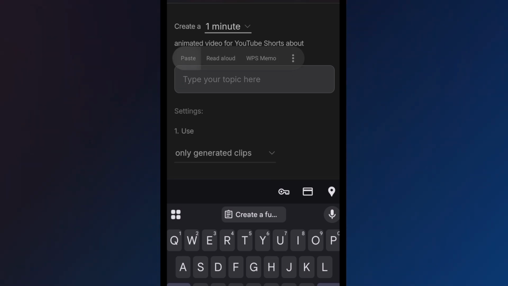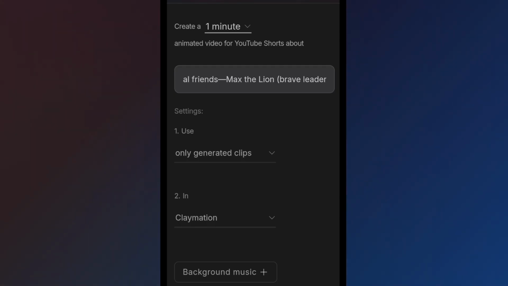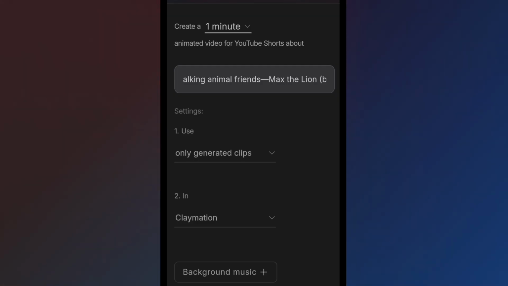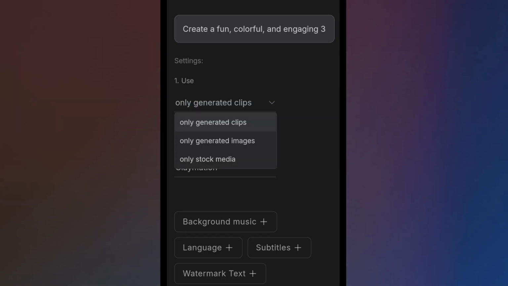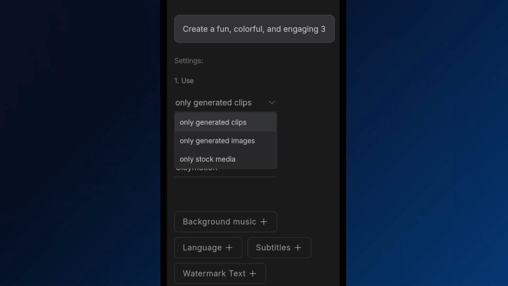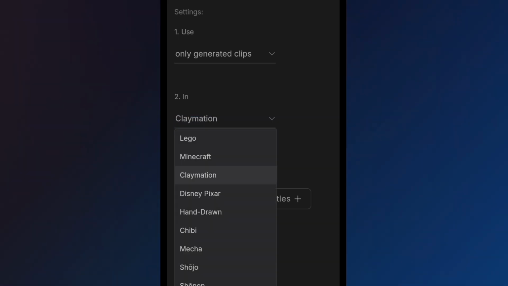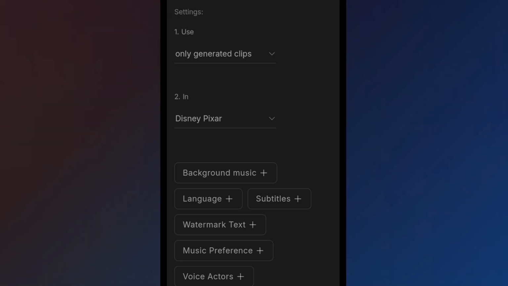Alright guys, so let me just paste this, as you can see. So everything is actually detailed on this platform, and that is just how amazing it is. So I'm clicking on this 1 minute, because I don't want the video to be that long. And you can see, use the settings. I'm going to use only generated clips. Let me click on them, then the two. I also will be using Disney Pixar, so you can actually give out that 3D animated look.